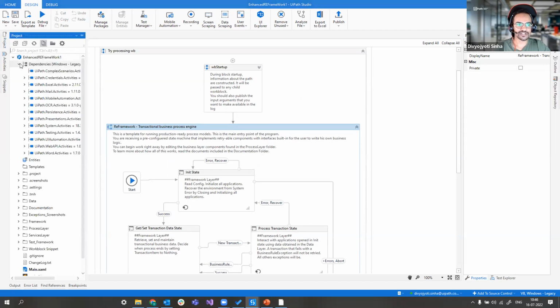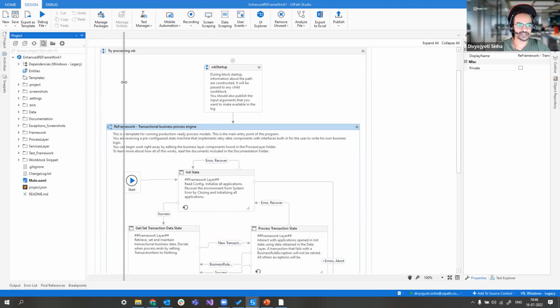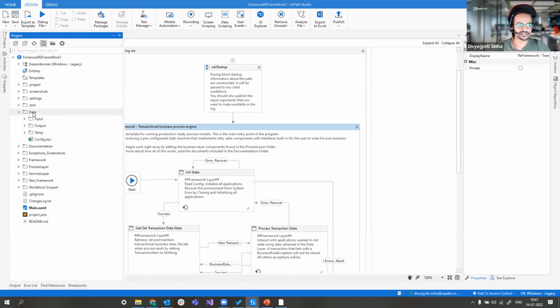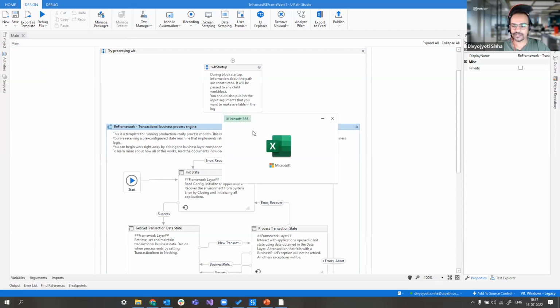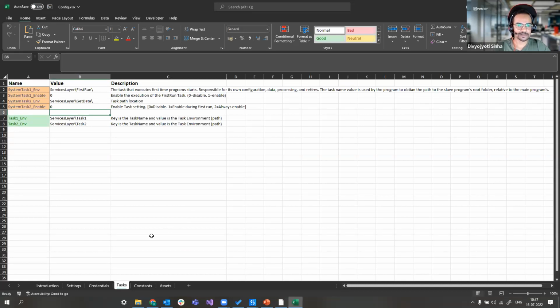If you open the project directory, this is what it looks like, right? This is the data layer that I talked about earlier, the data layer of the parent work block. Here you have input files, here you are going to store output files, and any kind of temporary files you can store over here. Let us go through the config file. In the config file, you have some additional details as compared to the standard RE framework. This task worksheet was earlier missing. The enhanced RE framework has introduced this task worksheet, and each of these settings is available over here, right?